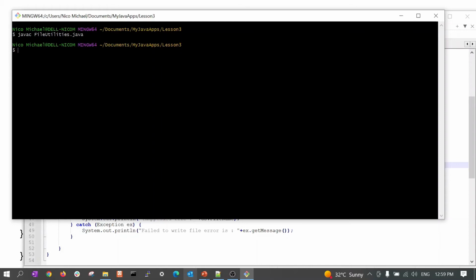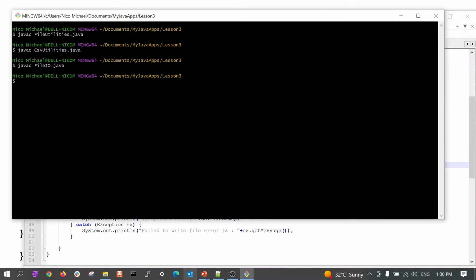So that compiled. Now we want to do the CSV utilities. So javac cs.java, enter. And there were no errors in that library. Now we want to do the file IO, in other words, our unit tests. And that compiled. Now let's run it, and then we will look at the code.